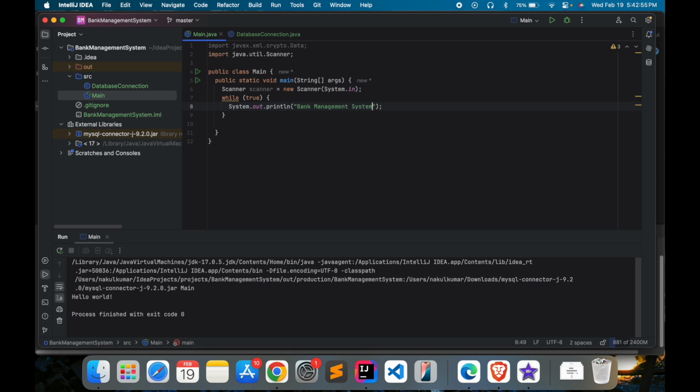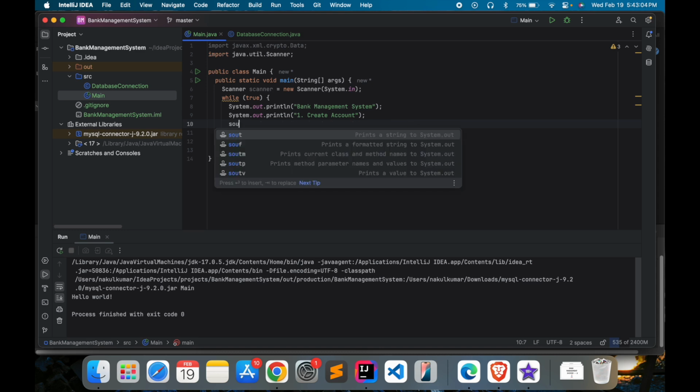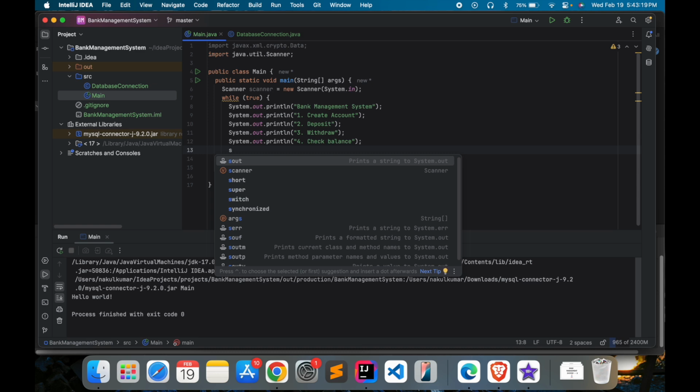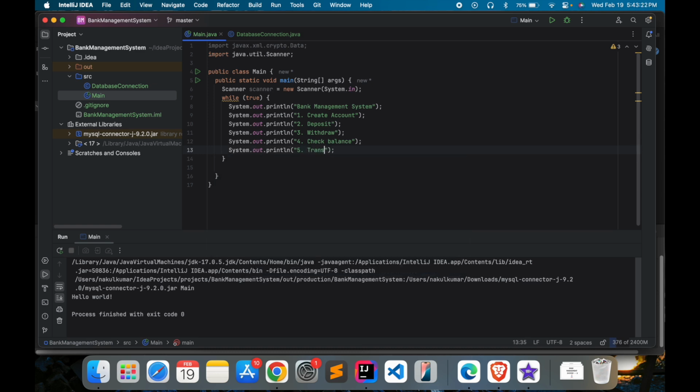Bank management system. And now let's give some options to the user. Create account, then deposit, then withdraw, then check balance, transfer some amount, then user should be able to view the transactions, and then simply exit from the application.